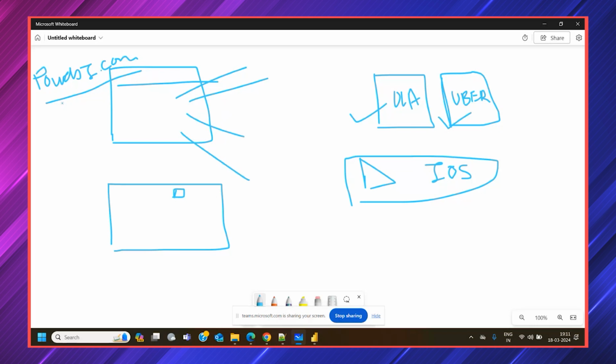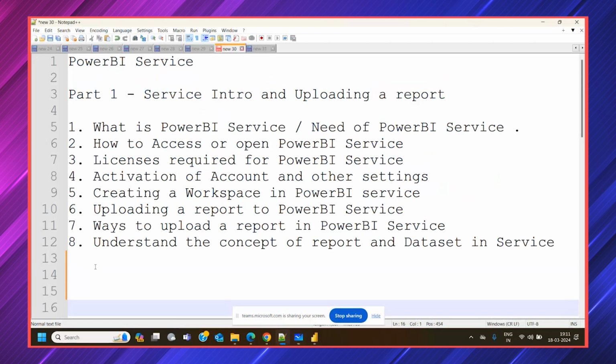A person who has access to this powerbi.com can consume these reports multiple times. That is how the concept of Power BI service comes into the picture. Now, there are multiple possibilities. Now, let us see our first section, that is part one. In this video, we are going to learn more about the service, an introduction to the service, and uploading a report, how the process works.